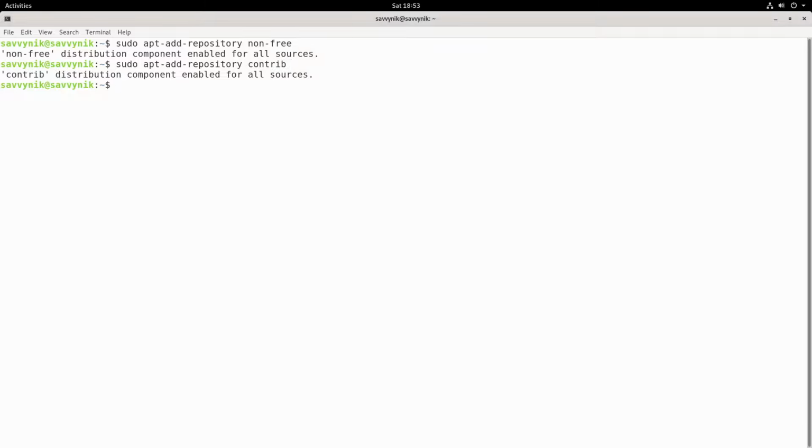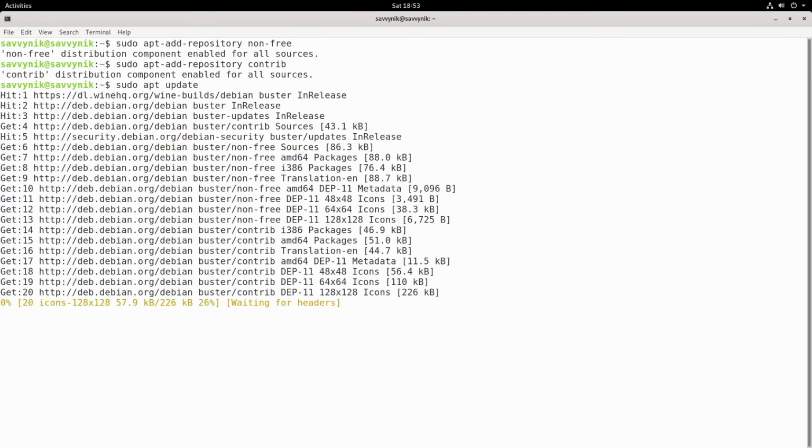So I also want to install one more thing here, but I'm going to first add two different repositories. So if I do this sudo apt add repository, the non-free or proprietary repository, so now that's enabled, as well as the sudo apt add repository for contributions by the community, we can go ahead and add those in. And of course run sudo apt update to update our repositories.